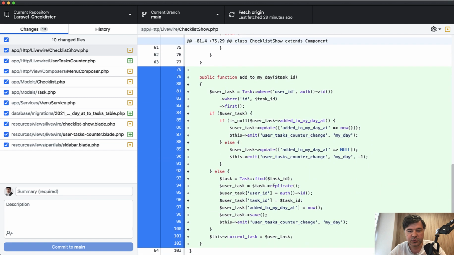And then add to my day is basically checking if the task exists. If it does exist, we toggle the added_to_my_day_at to now or null, and we fire the event. We will get to that in a minute. Otherwise, if the user task doesn't exist, we create it, replicate it from the admin task, and also save.